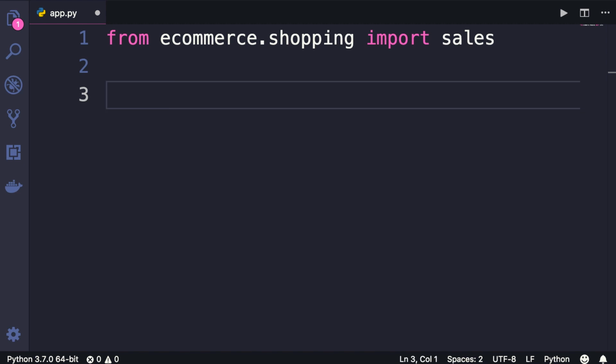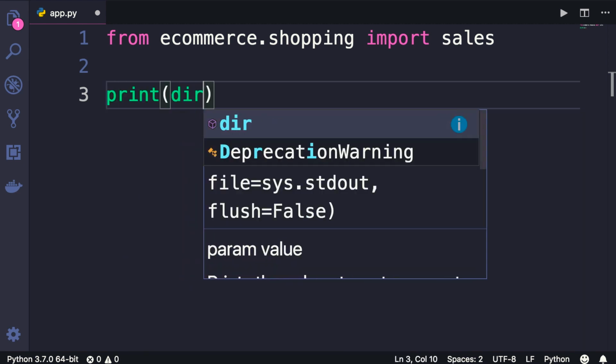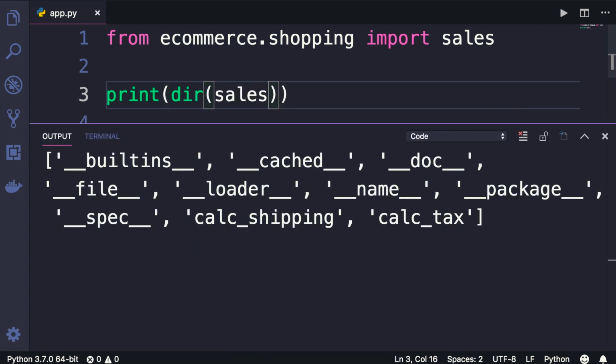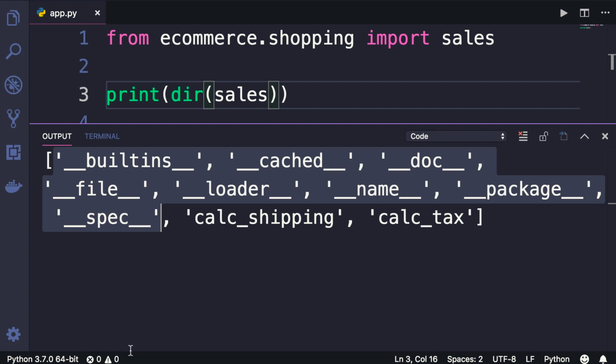Let me show you. So let's print dir of sales. When we run this program, we get an array of strings. In this array, we have all the attributes and methods defined in an object. So as you see in our sales module, we have these two functions, calculate shipping and tax, as well as these magic attributes that are automatically created for us. Let's take a look at a few of these.